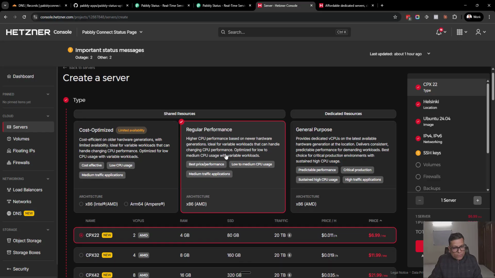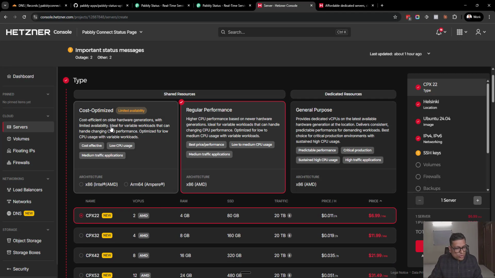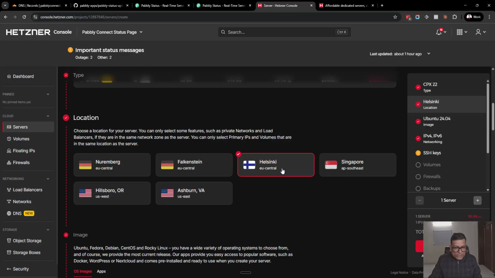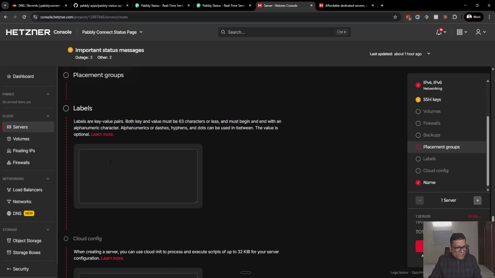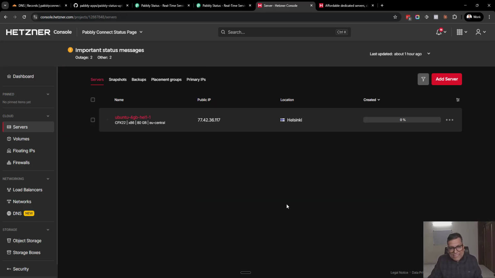So I will be choosing the regular performance server. The cheapest one is $6.99. There are also cost optimized servers as well, but I'm using the $6.99 server. So effectively this server will cost you with IPv4 around $7.59 per month. I will be using Helsinki, Ubuntu 24, and all the rest of the settings I will be keeping as is. So I will just click on create and buy now.